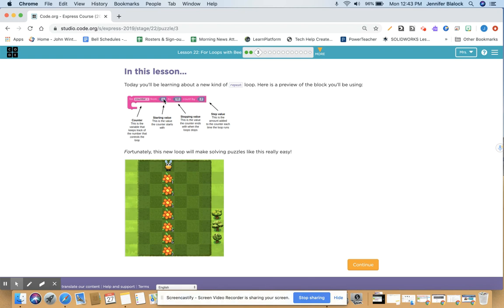On this one, if you start at 4 and you count by 2, it'd be 4, 6, 8, 10. So this is how you would count. This is how much you're going between numbers. So let's see what happens.